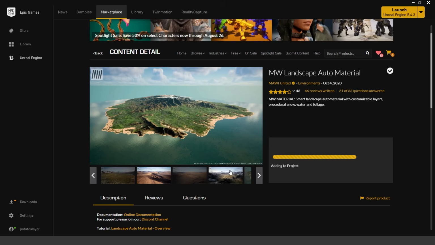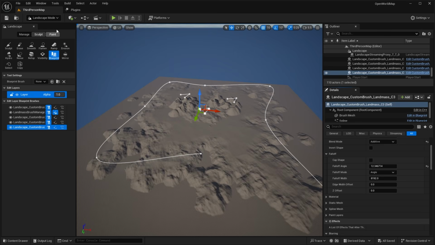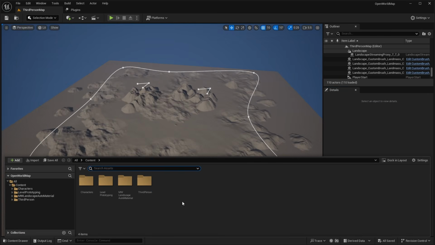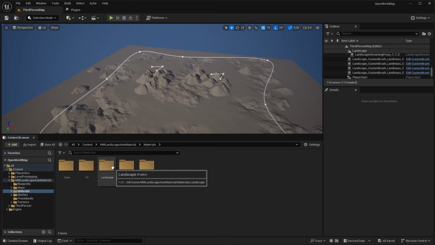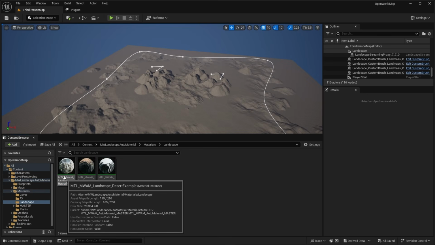Select that and add that to our project. So now in our project, we can get out of the landscape mode by going back to our selection mode and open up our content drawer here. And in our content drawer, we should see a new folder for MW landscape auto material. So double click, open that up. And then in there, we have a folder for materials, landscape, and we have the following landscape materials.